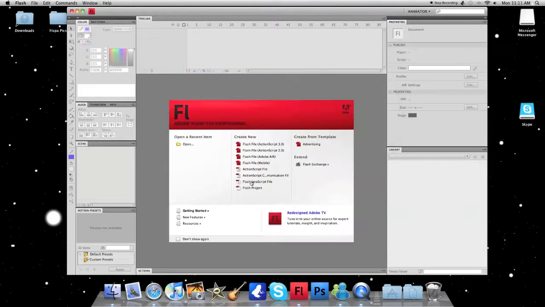But anyway, next, you'll get this window. And this window is going to basically say what type of one would you like to create, or do you want to create from a template, an advertising template. Basically, I just want to start off with the basics, just getting started.